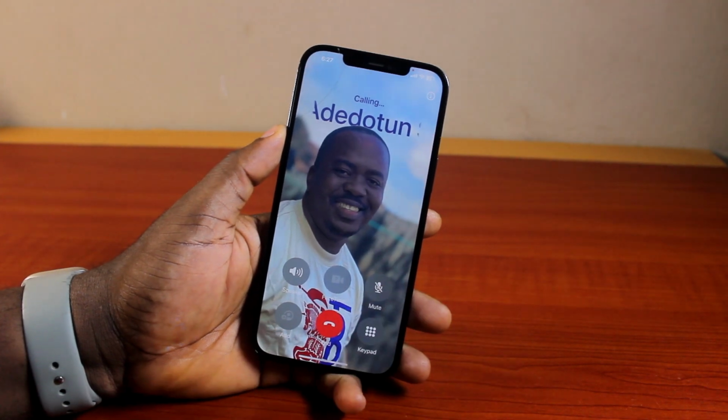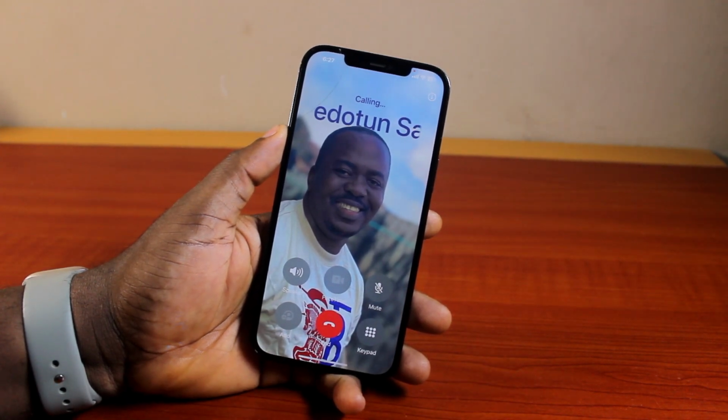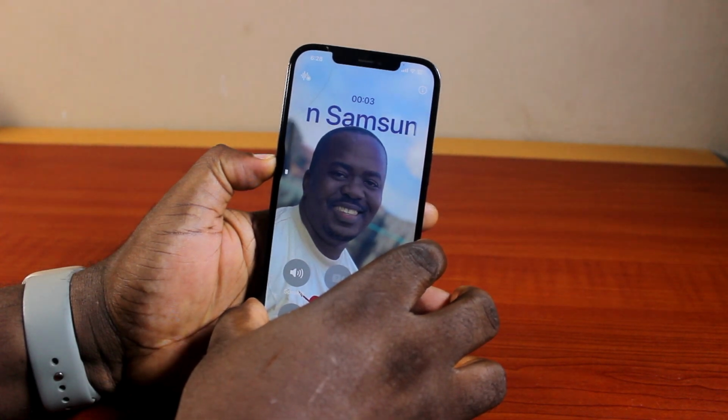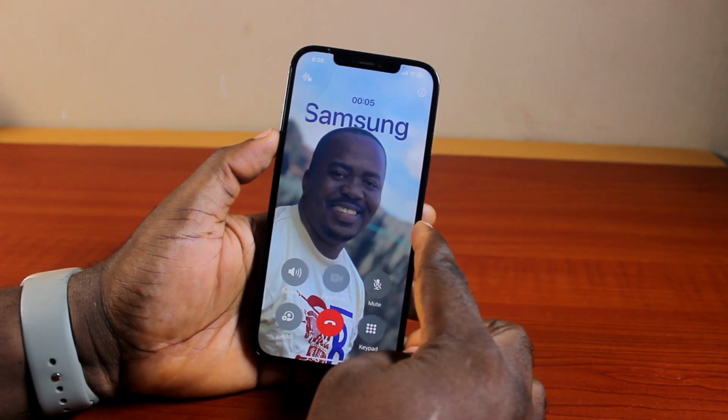Then once you put a call through to the contact and the phone rings, once the person picks up the phone just like this, you're going to have the first active call.